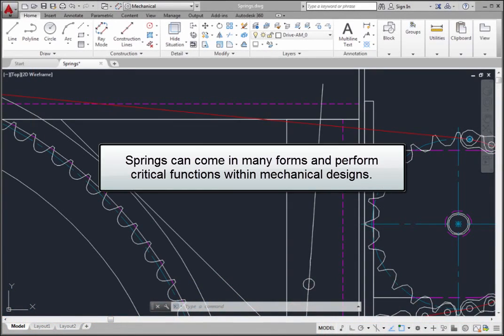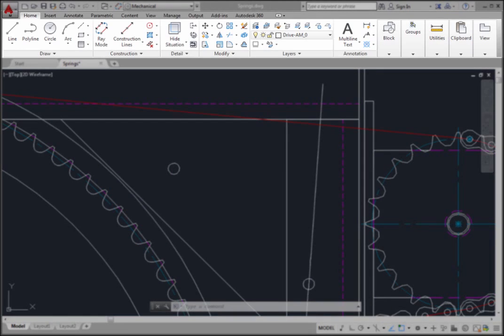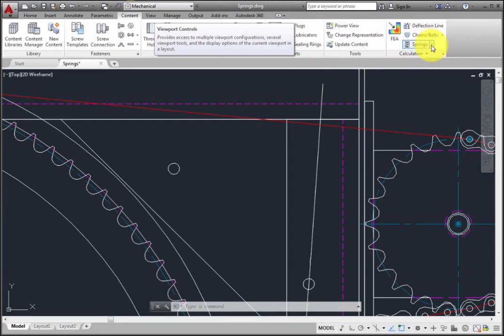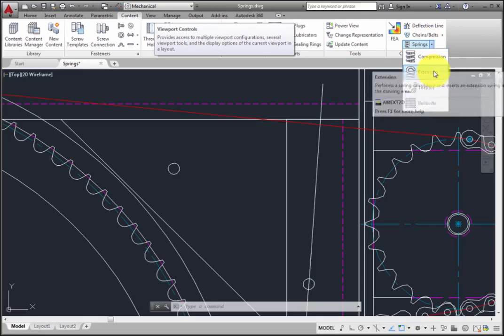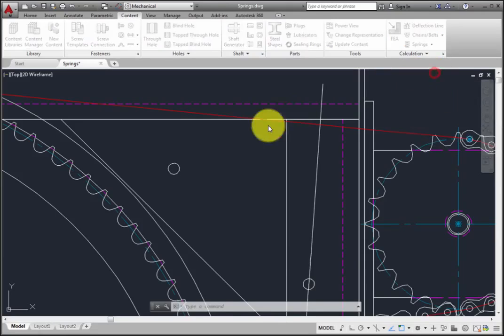Springs can come in many forms and perform critical functions within mechanical designs. The spring tools are available on the Ribbon, Content tab, Calculation panel. Click the Springs drop-down and you can see that there are tools available for inserting compression springs, extension springs, torsion springs, and Belleville washers. Click Extension Springs.